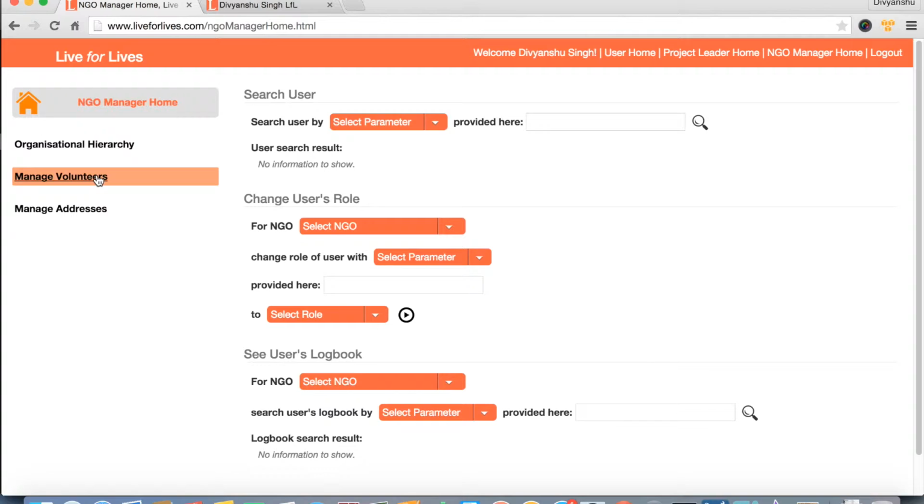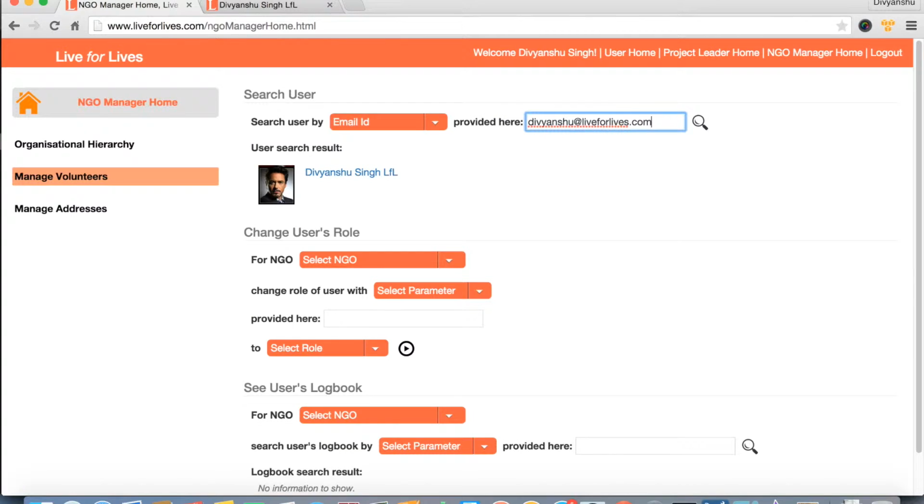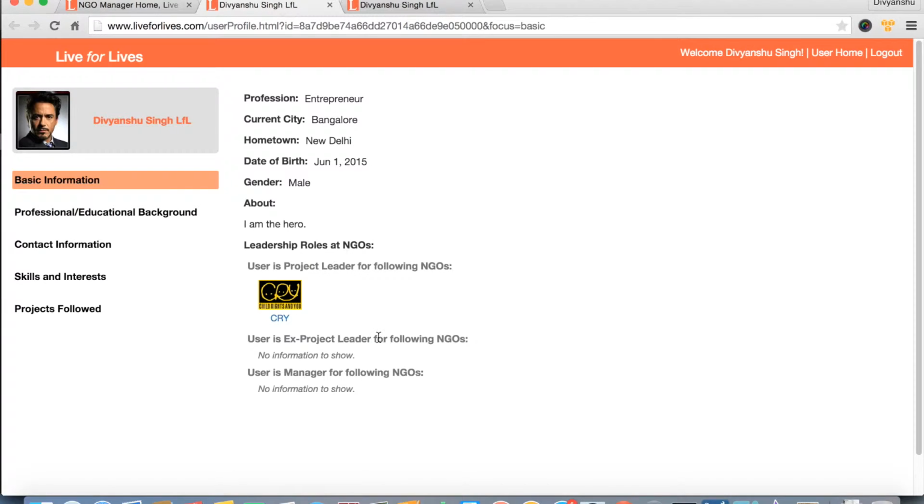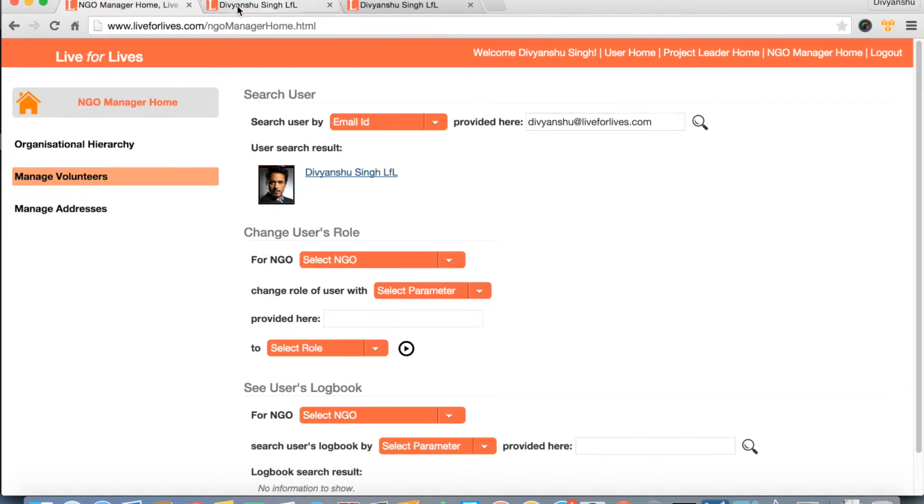It has three subsections. Let's visit them one by one. First subsection is Search User. This subsection is basically used to search a user to know his current leadership roles in other NGOs through his profile page. Let's try searching one user. So, by visiting this user profile, NGO Manager can see leadership roles of that user in other NGOs.